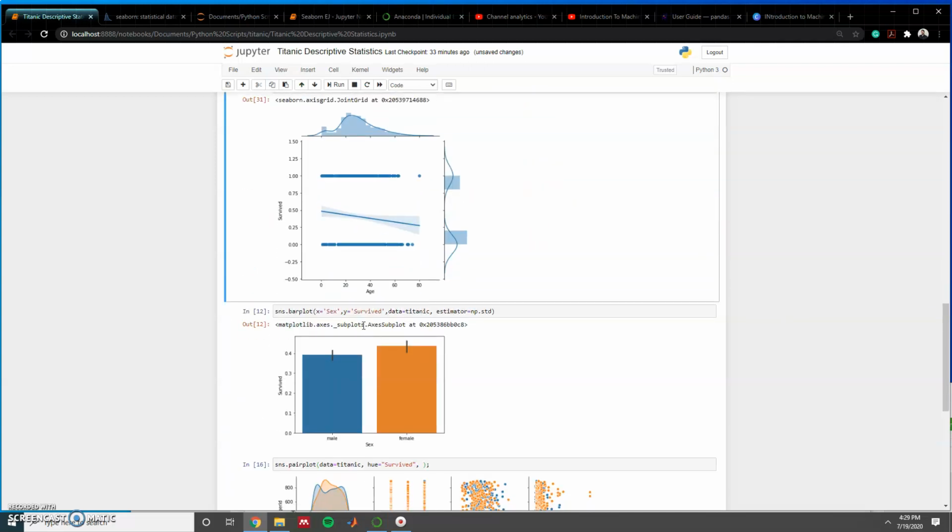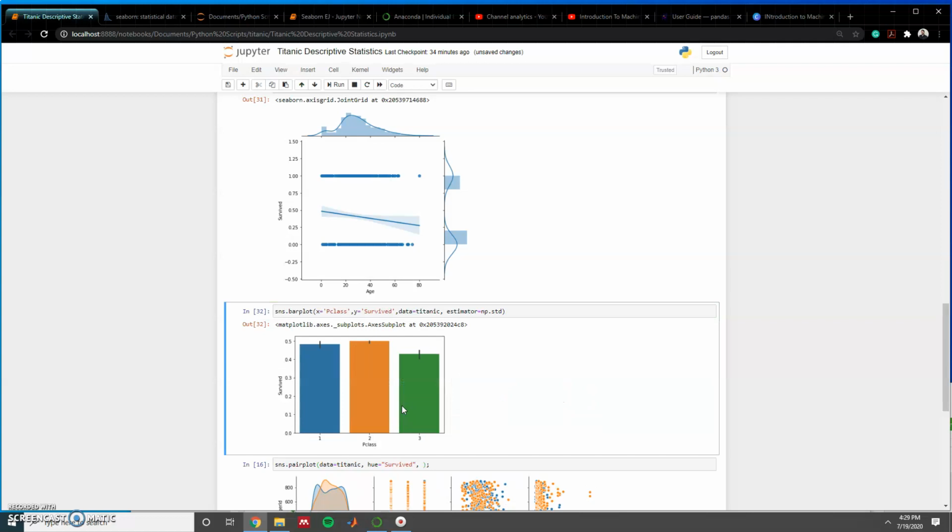And you can also do simple bar plots, looking at the differences in survival between males and females. You can change it to other things you could do a bar chart with. You can do passenger class. You can just look at the same data in just different ways. So it looks like passenger class 2 and passenger class 1 survived a little bit more than passenger class 3.